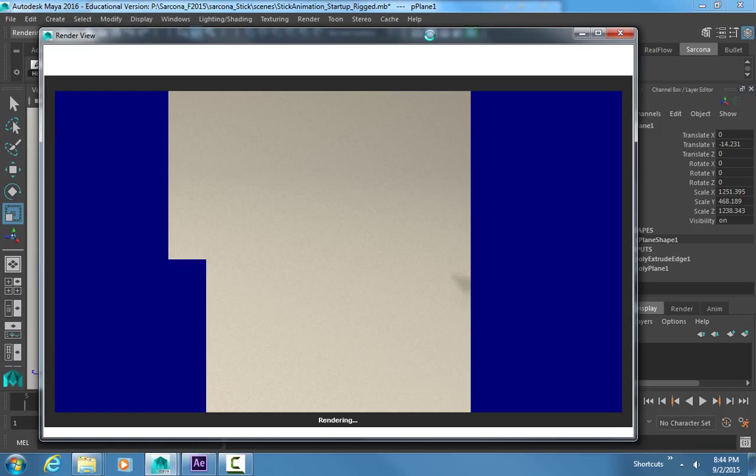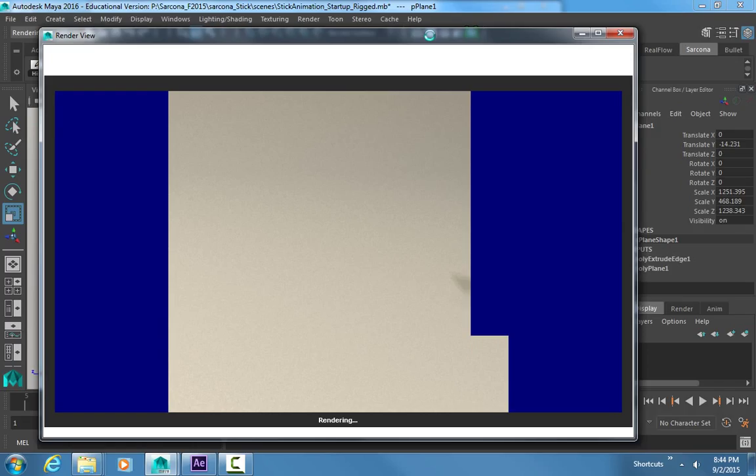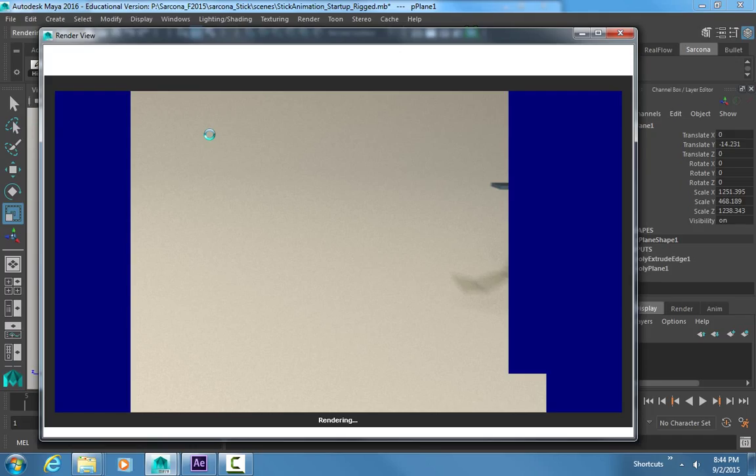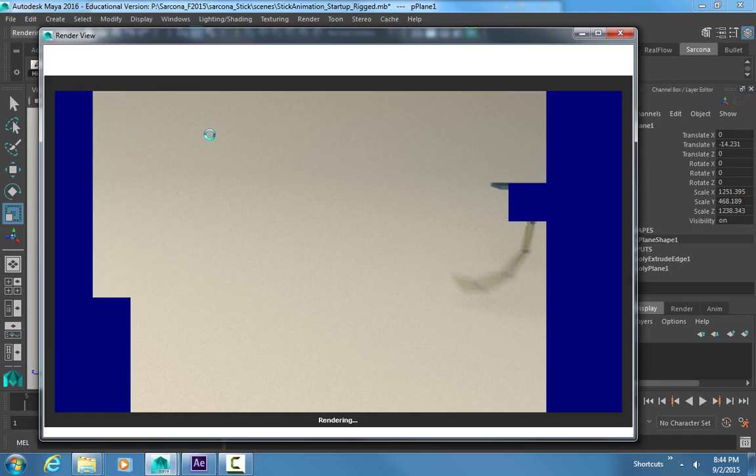Now, other things that we can do to kind of maximize our settings is that we can go through and grab items that are not motion blurred and tell motion blur not to be on them. Okay, like right now it's trying to calculate motion blur for the background. The background's not moving, so there's no reason to do that.